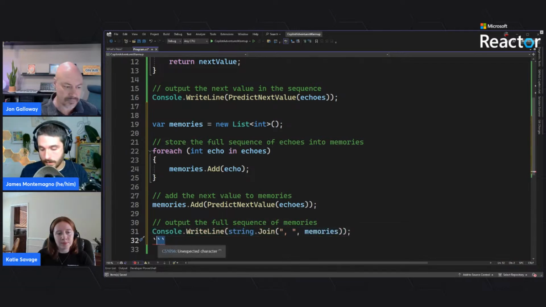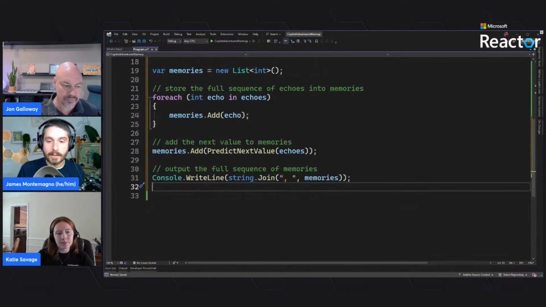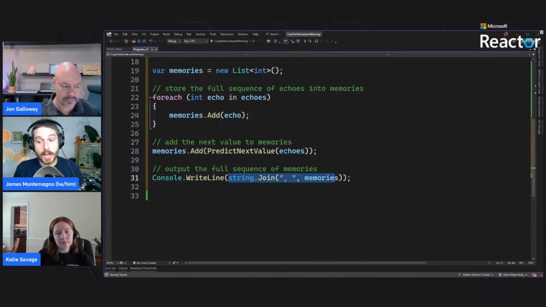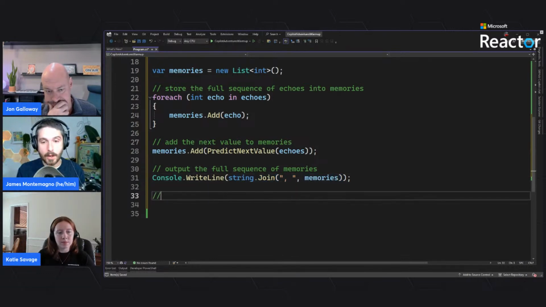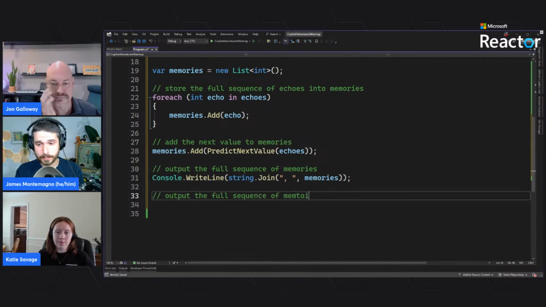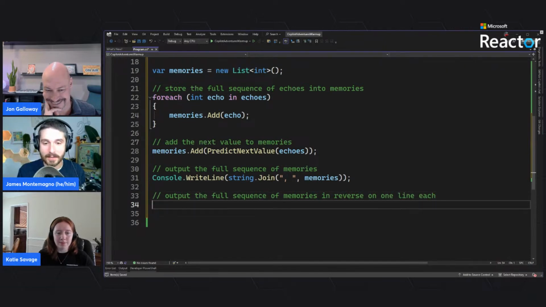This is kind of nice. It actually just did a Console.WriteLine and then used string.Join. So it's outputting the full sequence of memories. Here it's just assuming that's comma delimited, but I could say, output the full sequence of memories, oh look at this, in reverse, one on each line. I don't know. Let's see what else it does now.